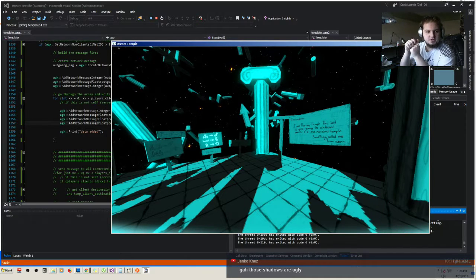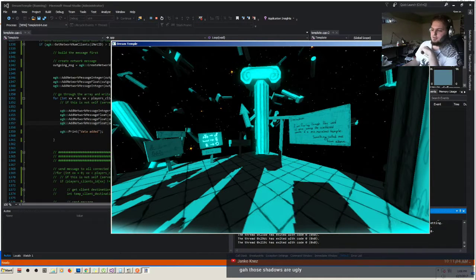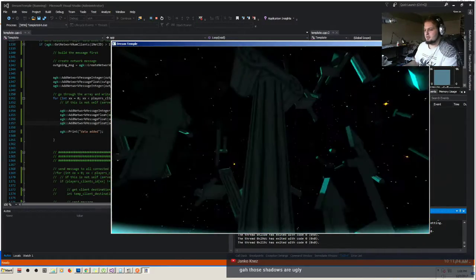Janko, these are better shadows than what Game Maker Studio has to offer, which is none. None built-in shadows.